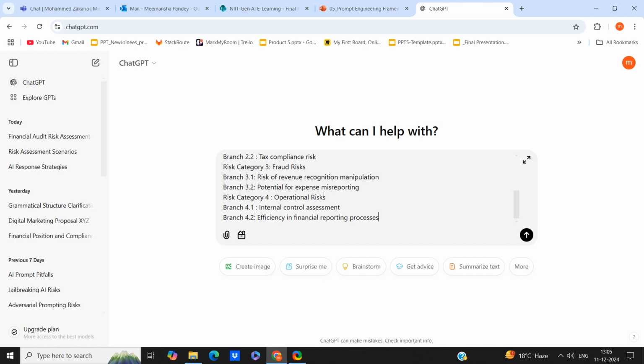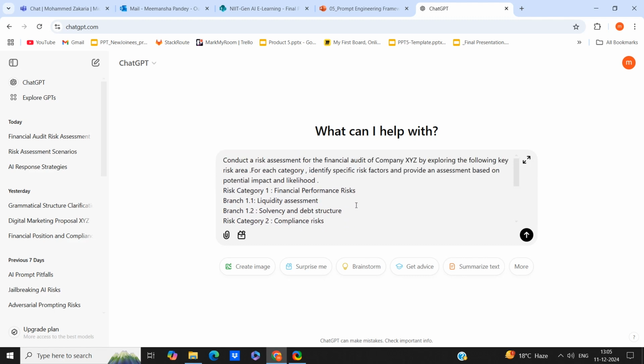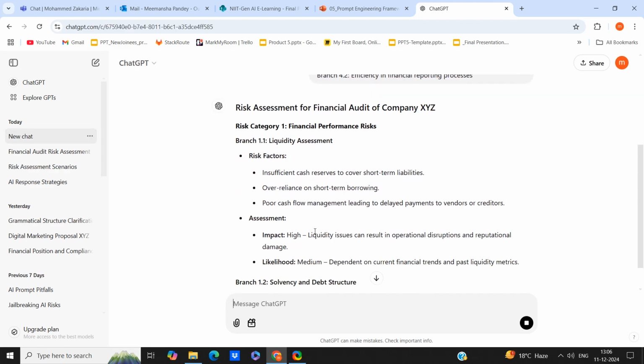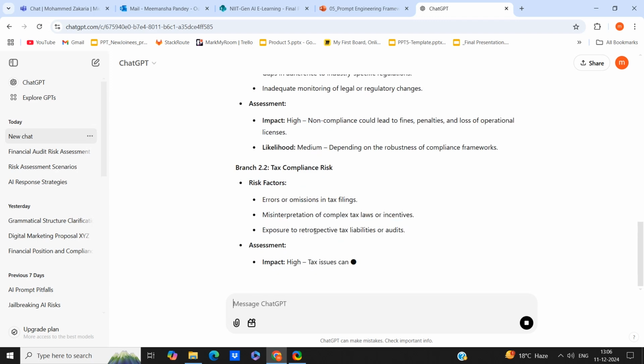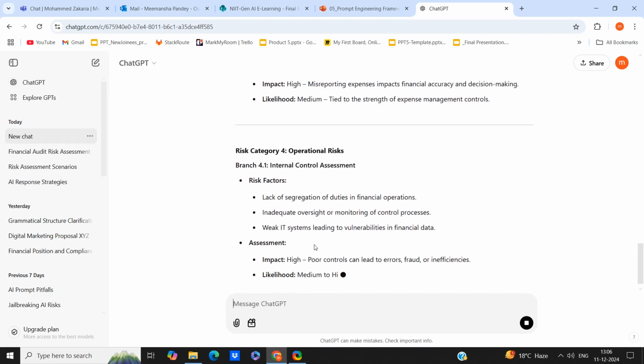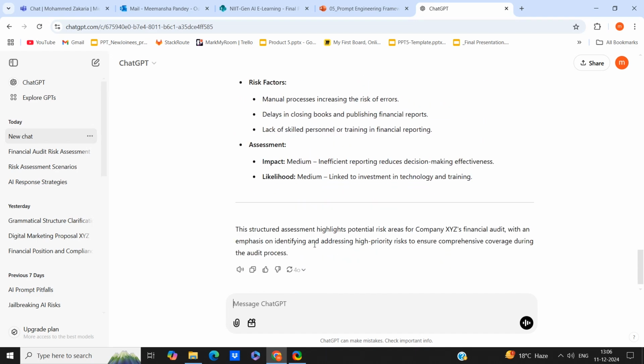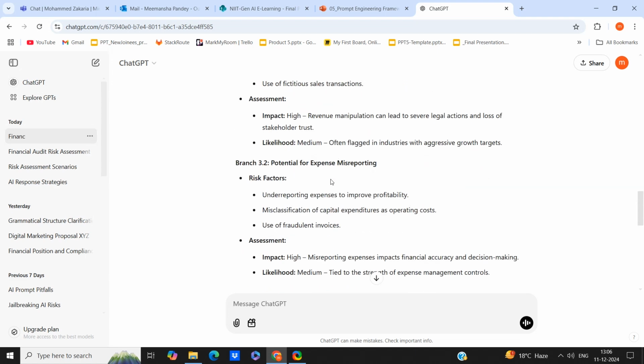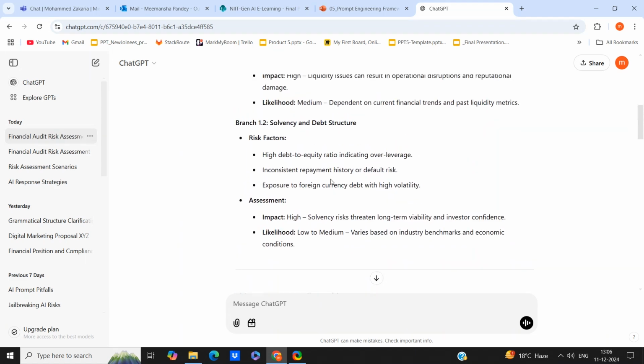Now, as we have seen in tree of thought, we need to provide prompts that branch out into different directions, exploring alternatives and sub-possibilities, so as to get the answer accordingly. And here we have provided it with the same. Now let's press enter and see if it gives us the desired response. And we can see that it has given us the desired response. So this is how tree of thought prompting works.